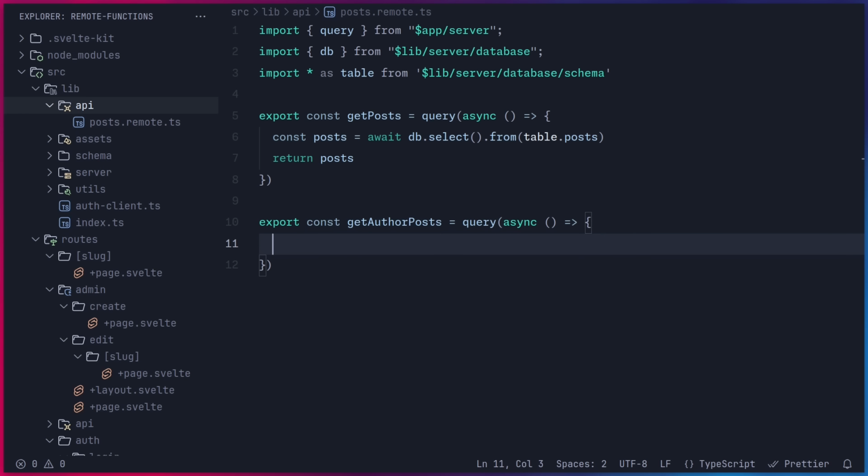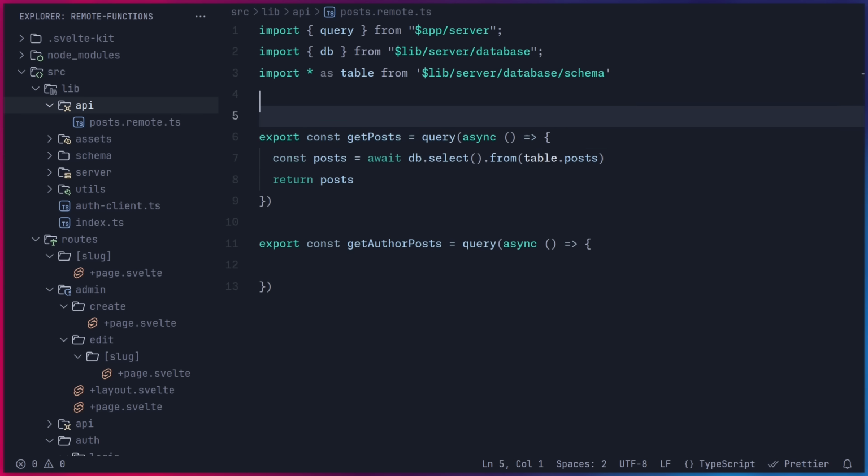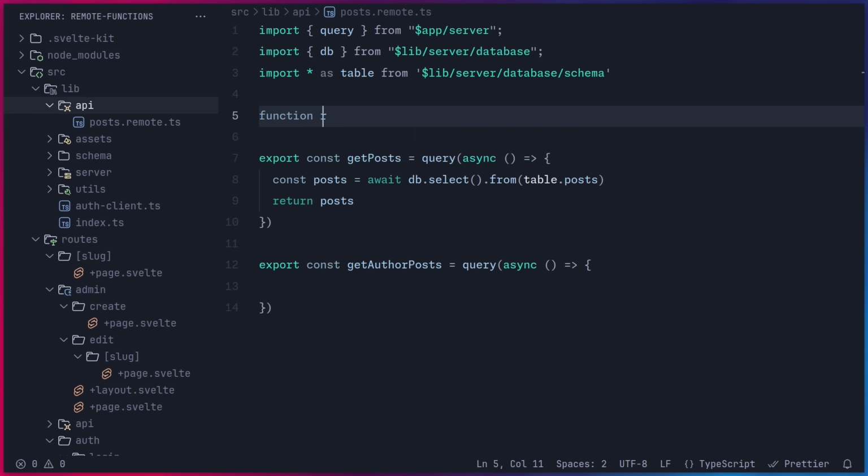Alright, so to get the author's posts, we actually have to know the author ID. And that is only possible if we know the information about the logged in author or user. And to do this, we can create a simple auth function, which we can reuse across all of our remote functions. And it's simple like this. So let me show you. So you can say function requireAuth, or you can name this whatever you want.